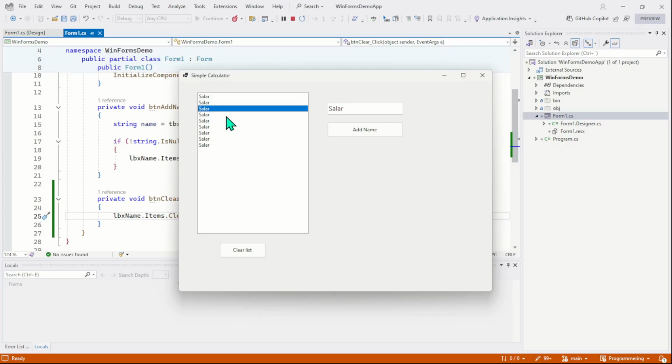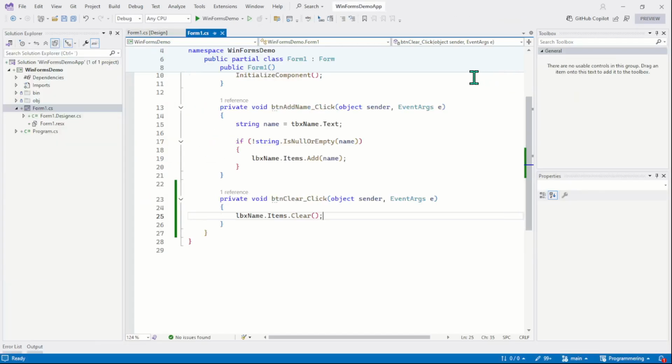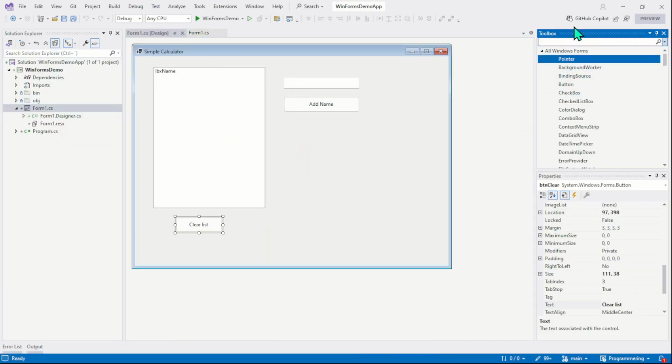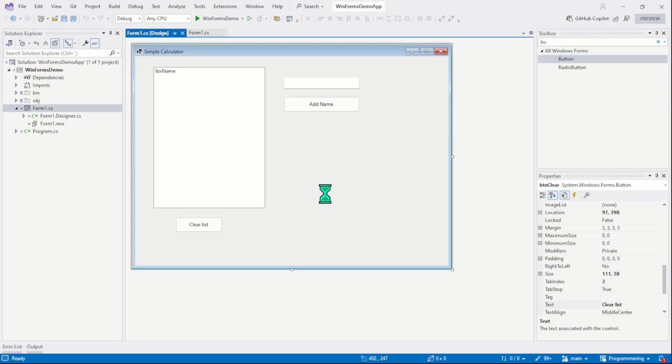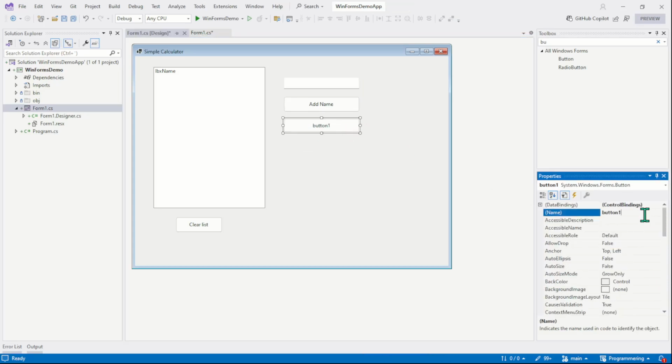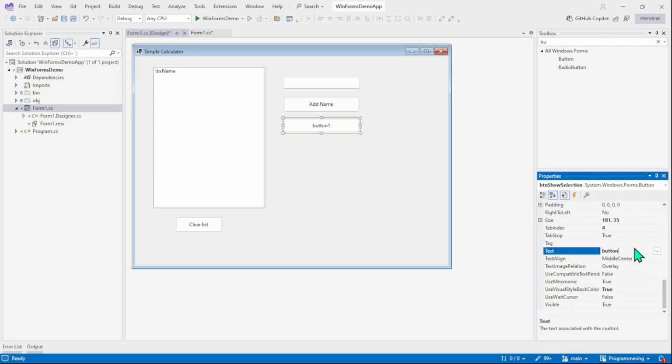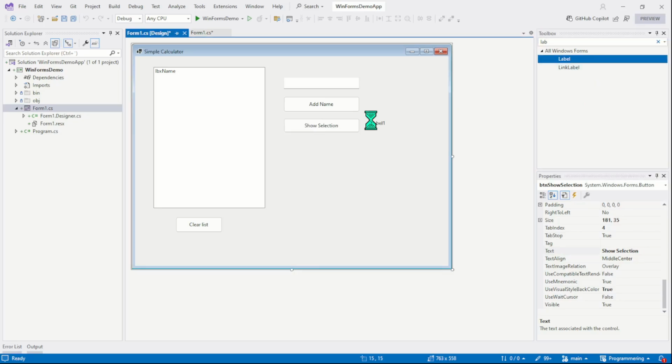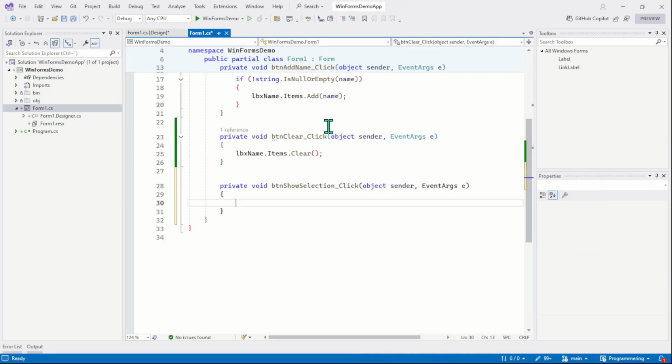So let's enhance the application and learn to get the selected value in the code. So let's have a button on the form. And that button is called show selection. Put it here. Change the name, BTN show selection, and the text. And we need a label control to show the selection. And now simply double click on the button to create the event.